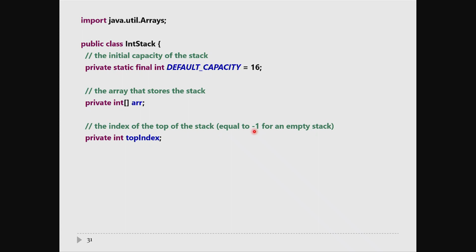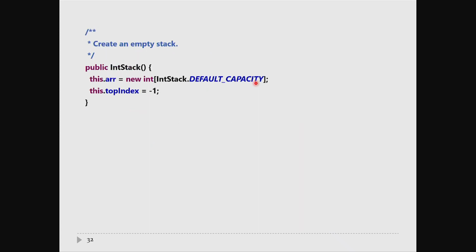So if the stack is empty, there is no top element, so topIndex will be -1 to indicate that we have an empty stack. The default capacity is just the size of the array that the constructor is going to create. Unless there's a constructor that makes a stack of a specified capacity, we're going to use a capacity of 16 to begin with. So when we make the empty stack, we make our array with the default capacity, and topIndex is -1, so we know that the stack is empty.